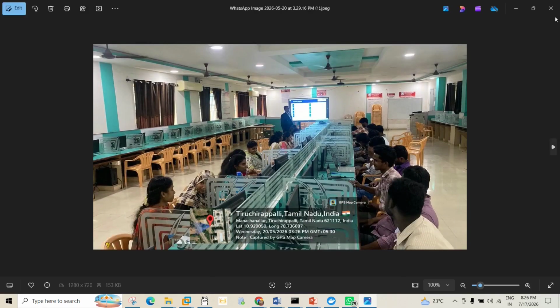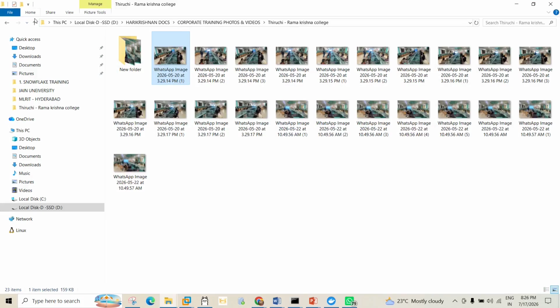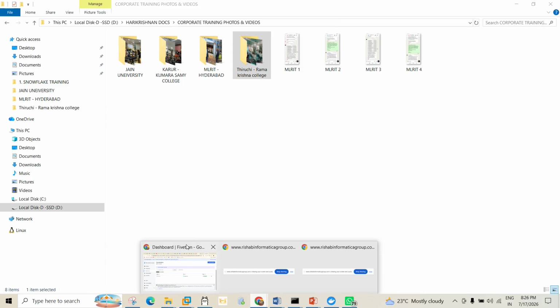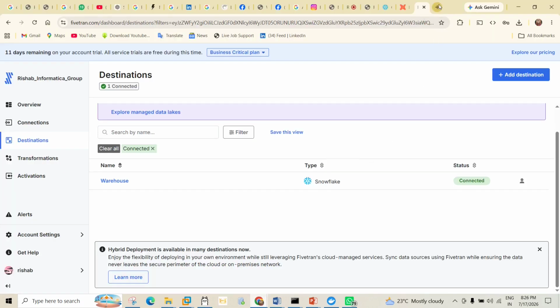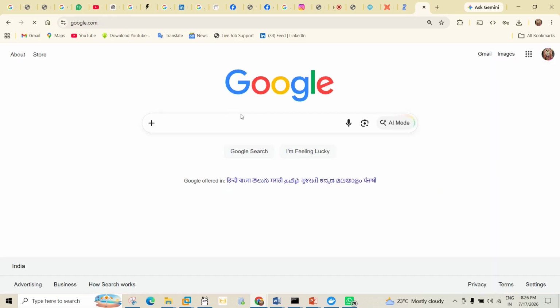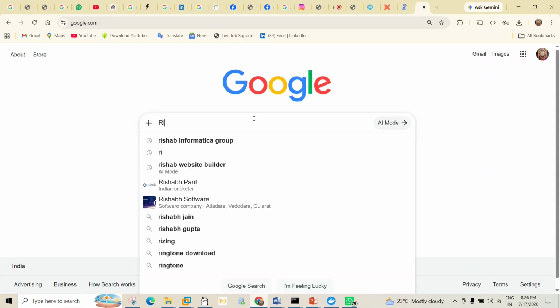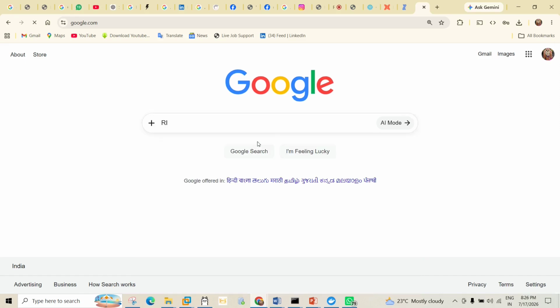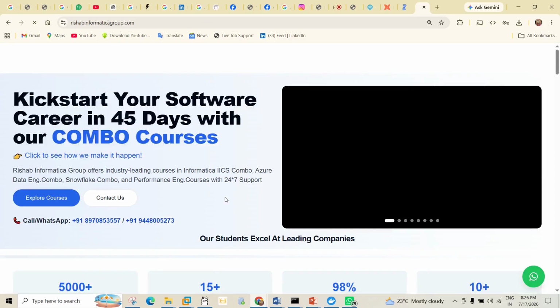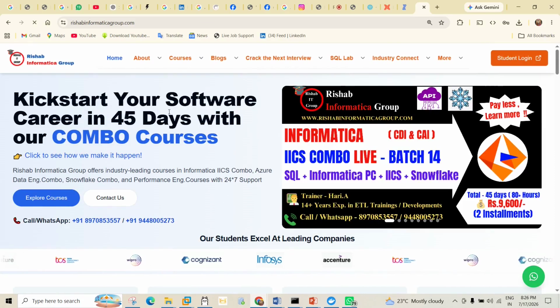In parallel, importantly, I am doing many app developments as well. For example, this particular website, I am the sole developer. This website also. Let me complete it in 1 minute, and then I'll come back to the Snowflake stack. So this is the entire website.